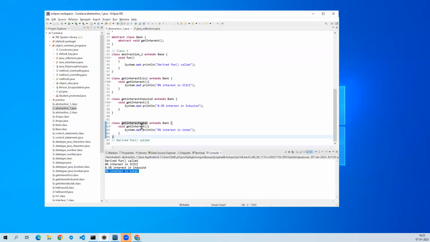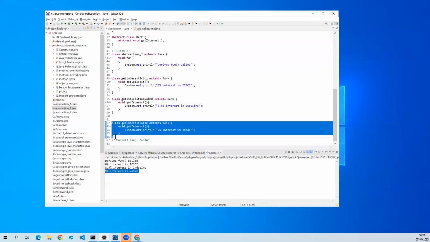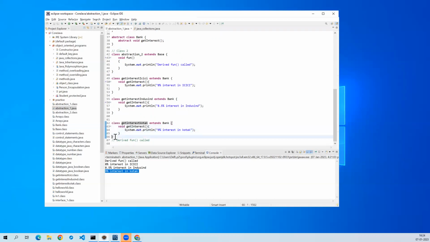outputs, and also this abstract class will ensure that the base class is extended by the children. So even if you want to extend it further, some more also, how can we extend? We can take this class and get interest, for example, SBI, and extends, I am extending from the bank.